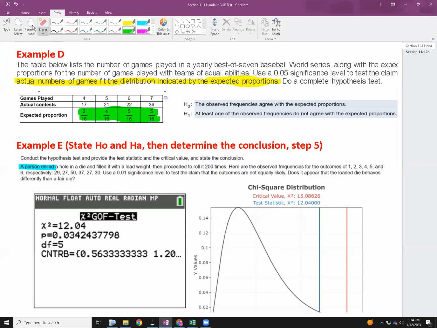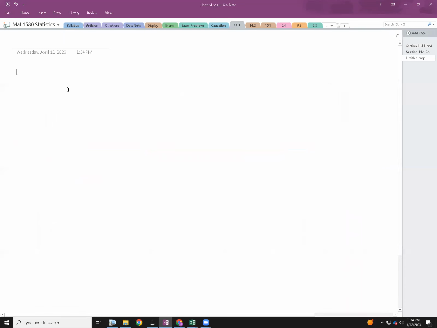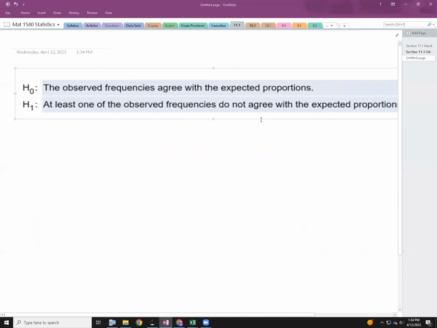Let's do that. Now, instead of stating something in the null hypothesis about probabilities, we're going to do something a little bit different here. Our null hypothesis is going to be that the observed frequencies agree with the expected proportions, and for the alternative, at least one of the observed frequencies does not agree with the expected proportions. You can do whatever strikes your fancy with these things. We're just changing things up to show you a little bit of variety.